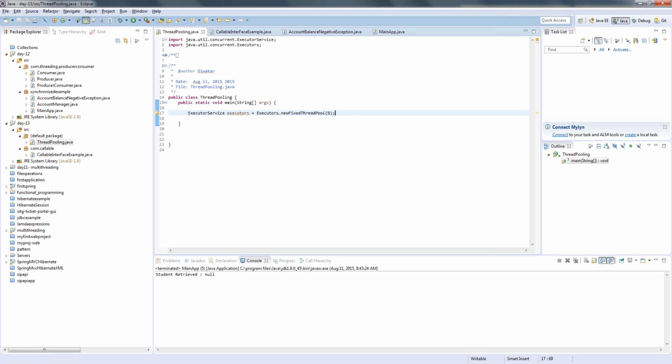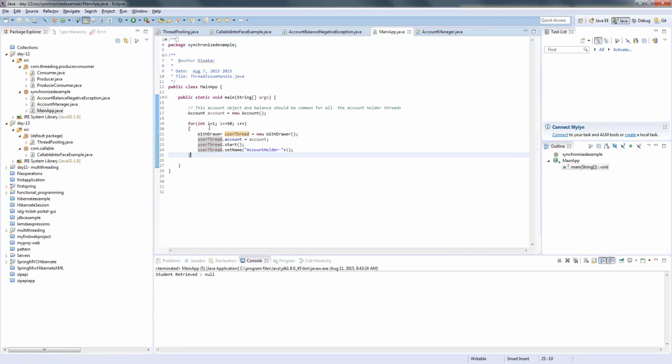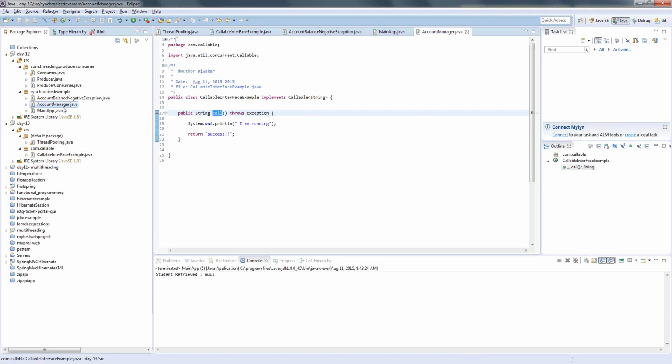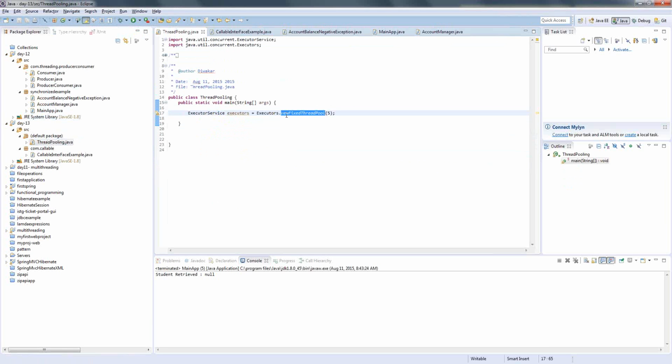In previous sessions, we used to create the threads on our own. Suppose I need 50 threads, I used to run a for loop and call 50 threads, and they used to call the run method and work on it. But in the case of thread pooling, if we need 50 threads, we simply write 50 here.